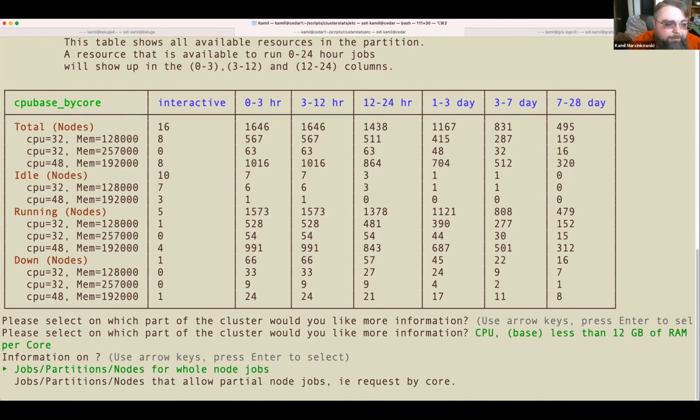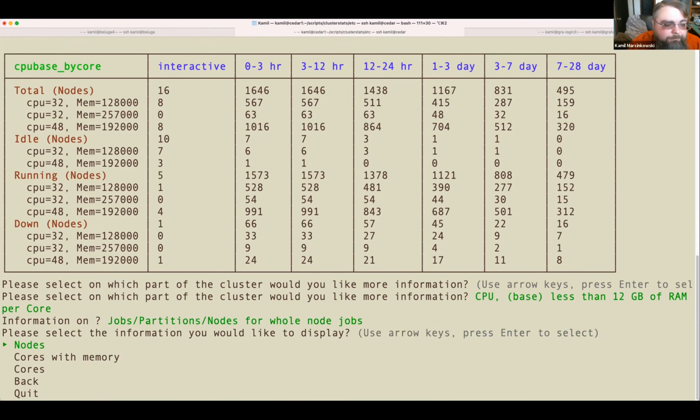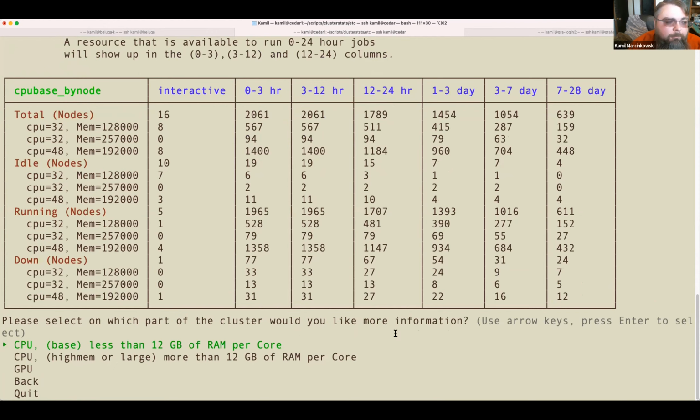We can see the same thing for whole nodes. And we can see that there's actually quite a few more. There's 2,061 nodes in total available if you're running a whole node. That's because we reserved some nodes for whole node jobs so that users can actually make full use of them.